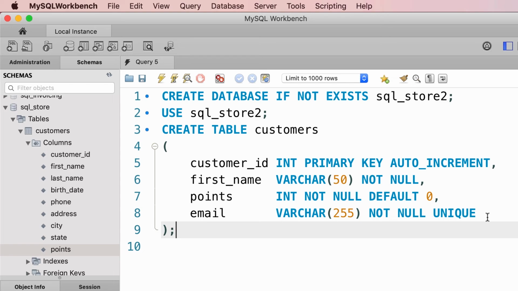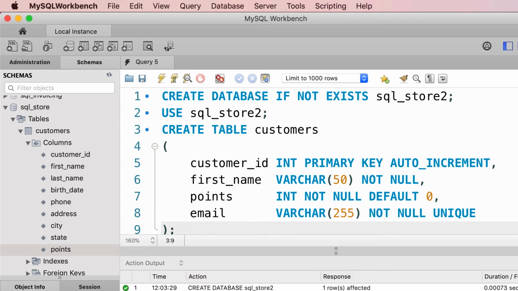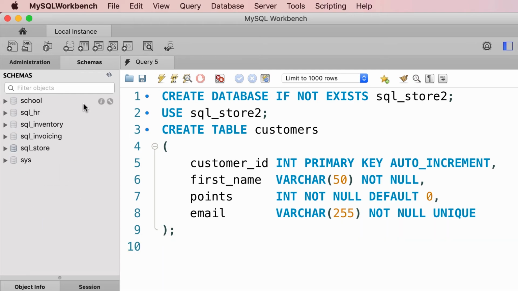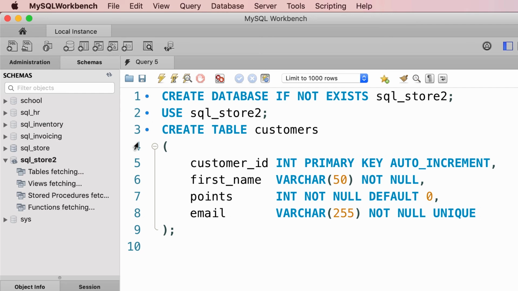Now let's terminate this with a semicolon. Now let's execute the script. Beautiful. So if we refresh the Navigator panel, we should see this new table. So SQL Store 2, we have our customers table.